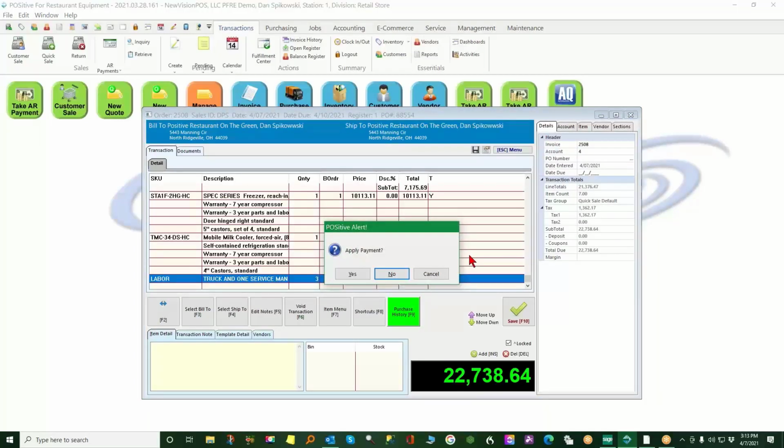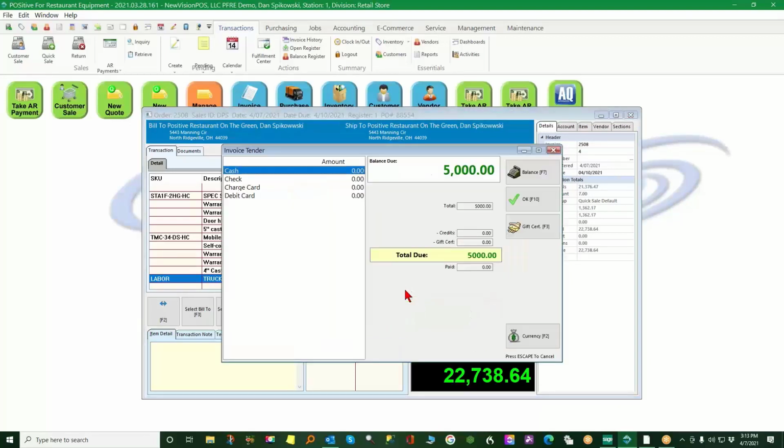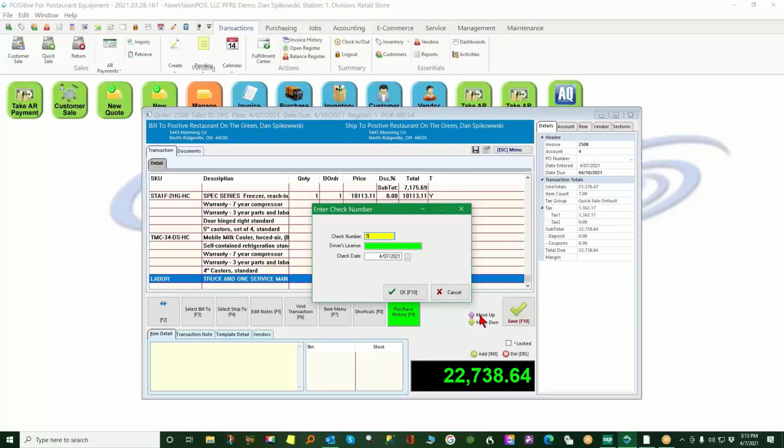Do I want to apply a payment? Do I want money up front? Yeah, I do. So I want $5,000 to make sure he's serious and doesn't back out on me. And how are we going to take that $5,000? We can take it as a credit card. If he had an account with us, we could put it on account. I'll take a check, and I'll put the check number in.